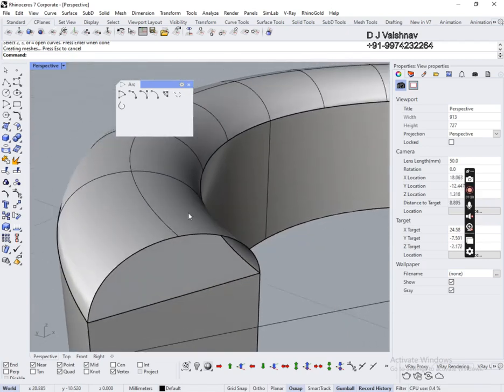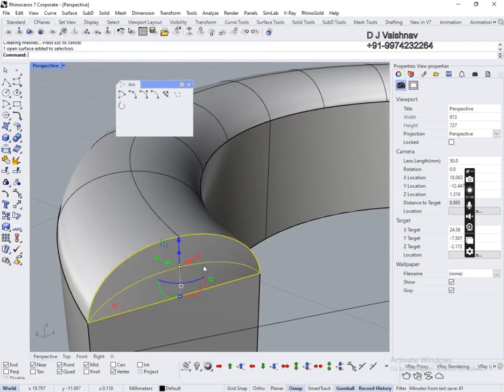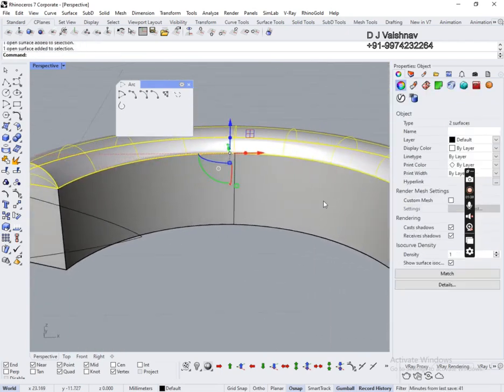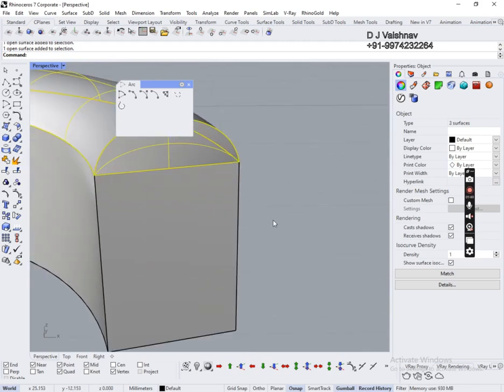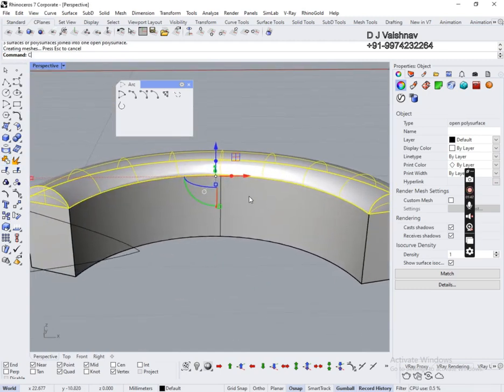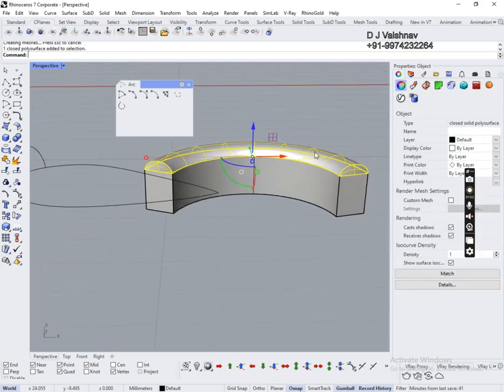Again, just click right mouse button to repeat last command and select both the edges. Select these 3 surfaces. These 3 are the open surfaces, and use join option or Control J. Now you can use cap command, because now only the bottom side is open. So now it is a closed solid poly surface.